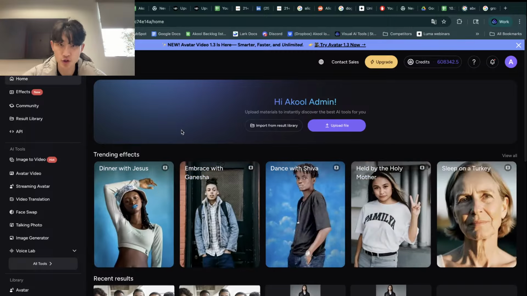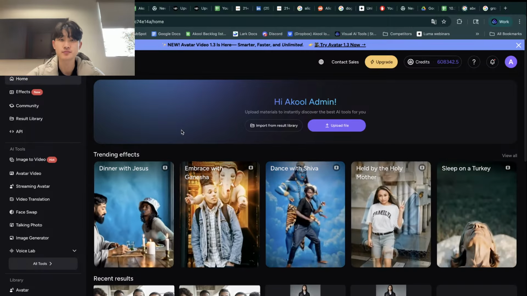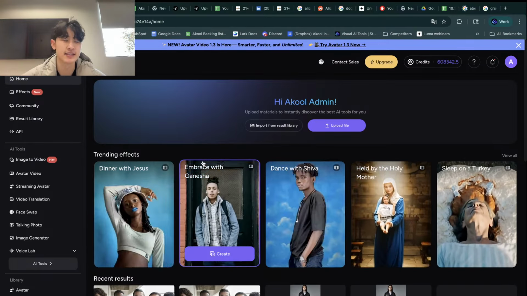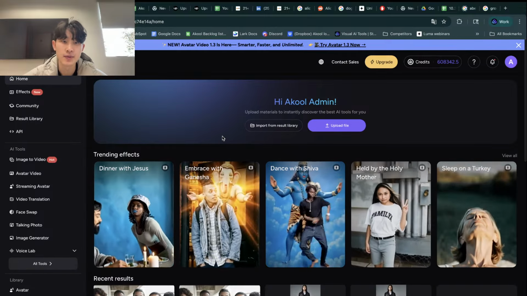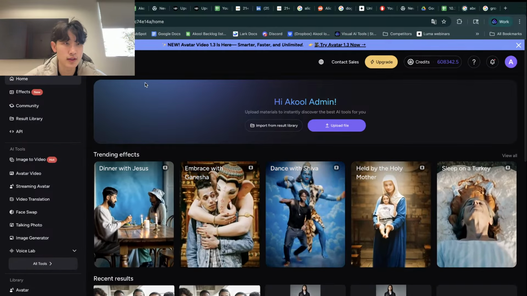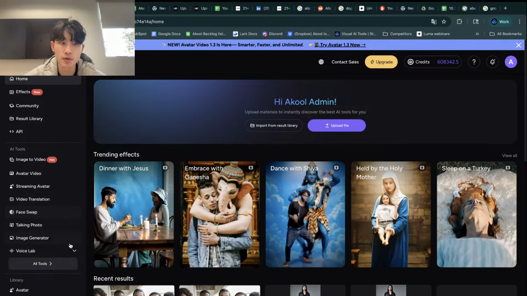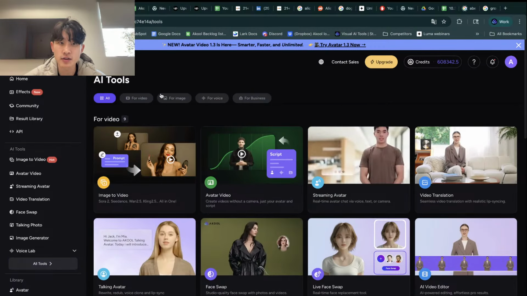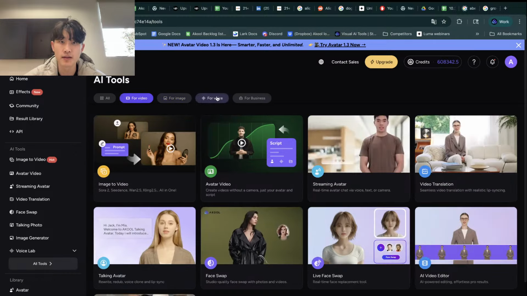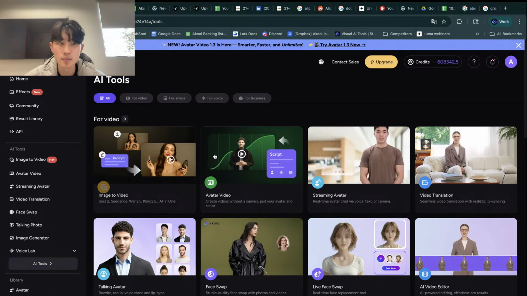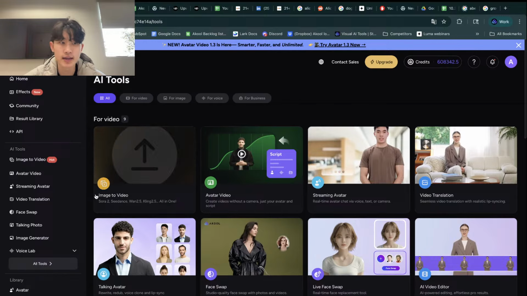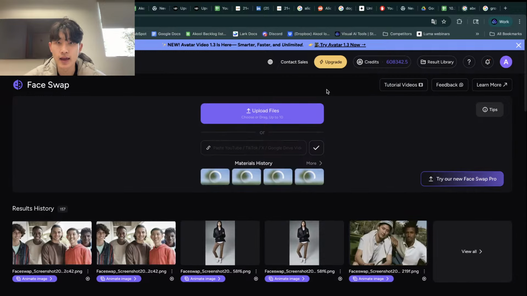Okay, so if you are new, then you will be presented with this screen. It's the AKOOL workspace, and from here, if you want to go directly to Face Swap, you can find it right here, but you can always click on all tools and categorize it by image, by video, by voice, by business to see which tool is best for you. But from this page, you can click on Face Swap, and as a new user, you are on the basic plan and you will be gifted 100 credits.